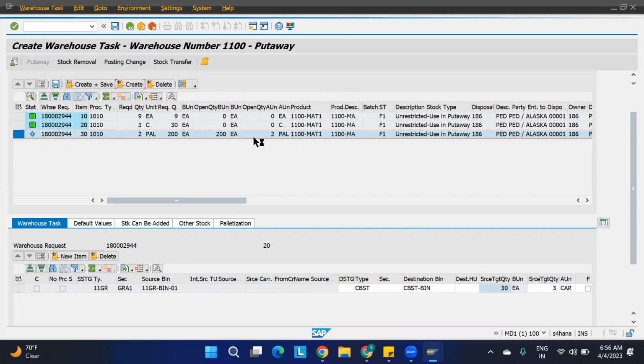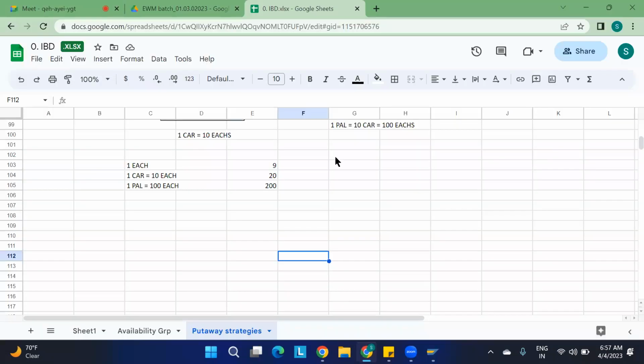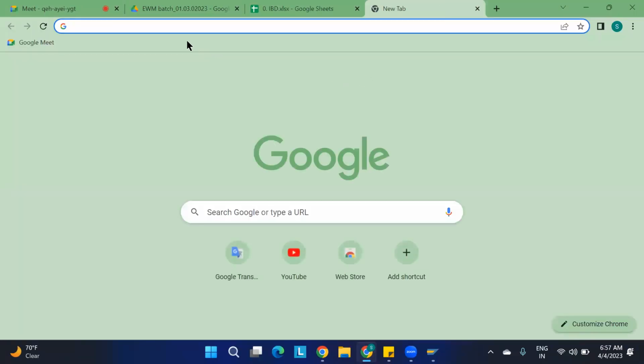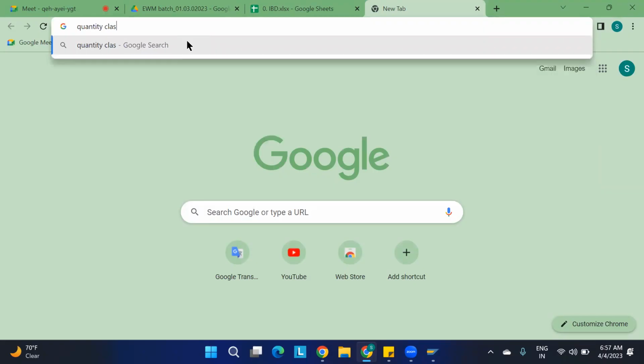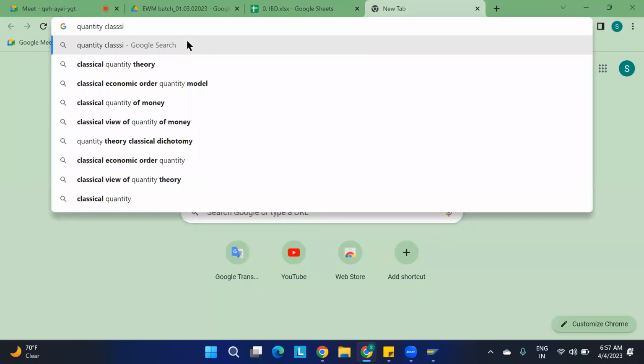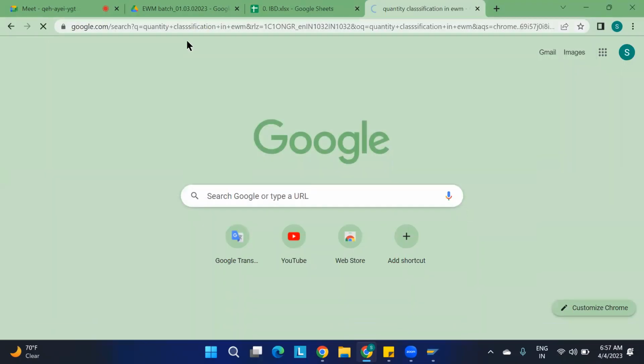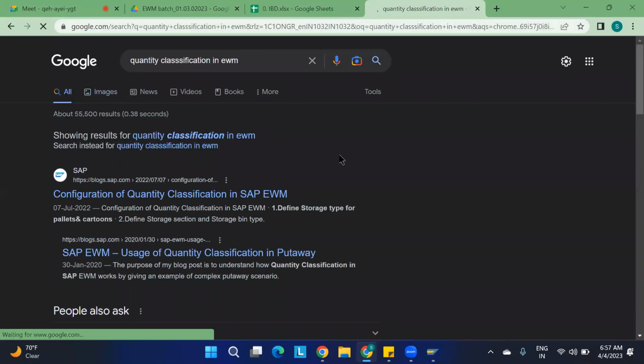Okay, this is the final step I want to show. However we bring the material in, it will go through the different storage types. Now what I want you to do is try it out. Okay, please try it out.